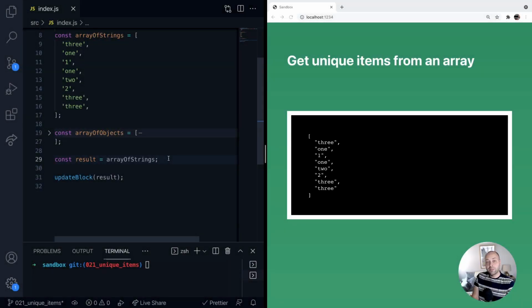So in today's web dev tip, we're going to take a look at how you can get a list of unique items from an array in JavaScript. So let's say you've got an array of strings, or it could be numbers or some other data type as well. And you can see we've got some duplicates in there that we want to remove.